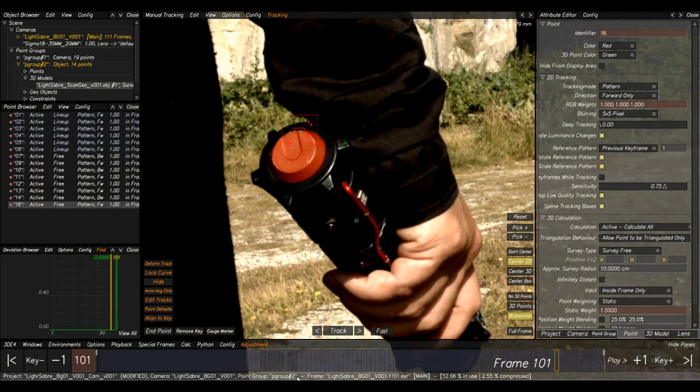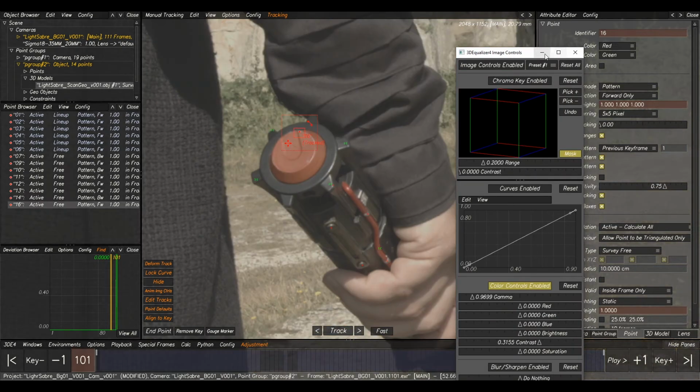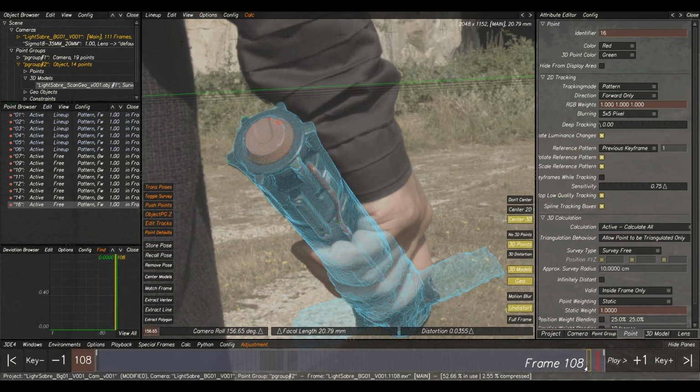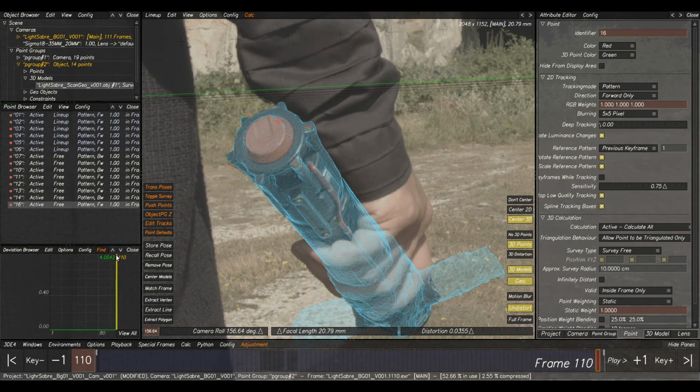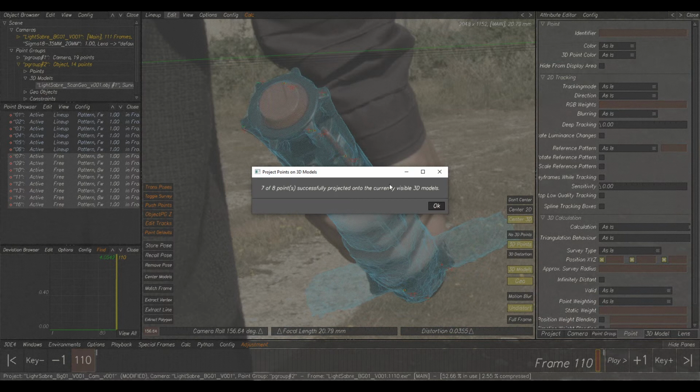So let's turn our image controls off so we can go back to normal. If we press F5, we can go back to our lineup point. So it should be signified by a red key where we stored the pose. So now if we select all our points, select edit, project points on 3D model.